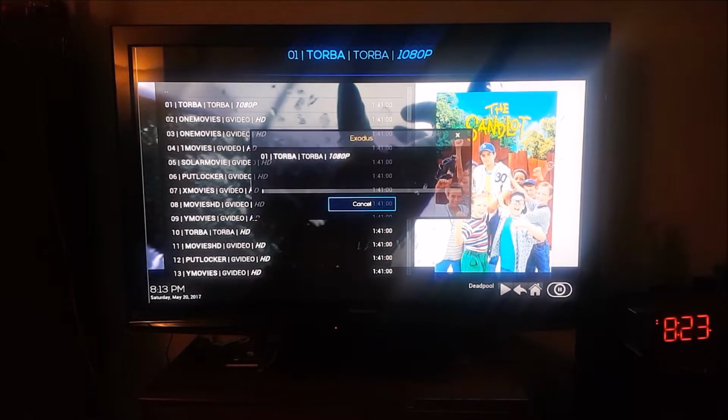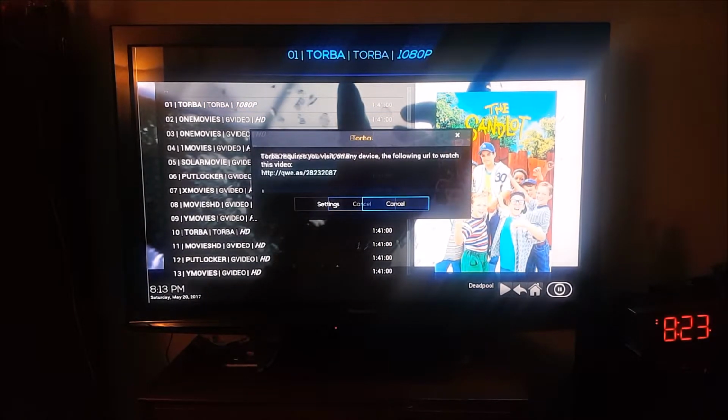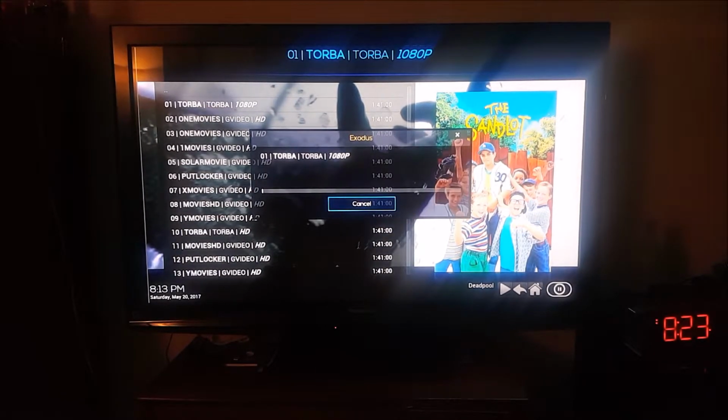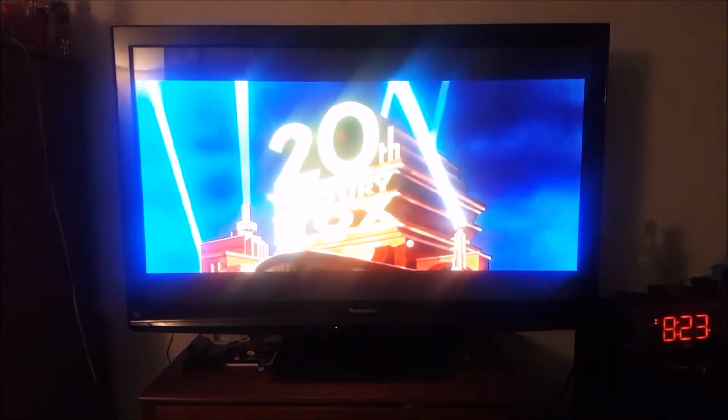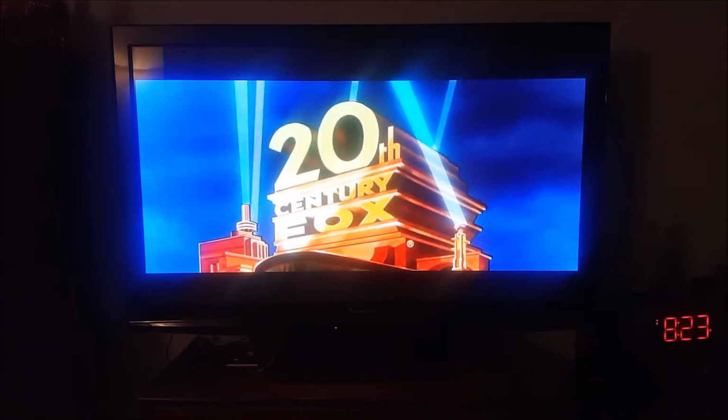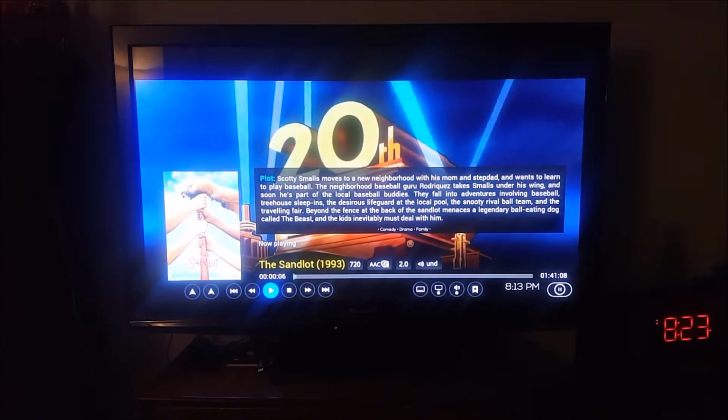This one's Torba, so I'm hoping it actually prompts for... So this is a good example. I'm glad this came up. This is saying visit this website to watch it. You can do that. It does work, but you can also just press cancel and let it go until it finds one without that need, right? So I'm just going to go ahead and cancel through those and let it find it anyways. Okay, so there it goes. Pause it. Get out of here.